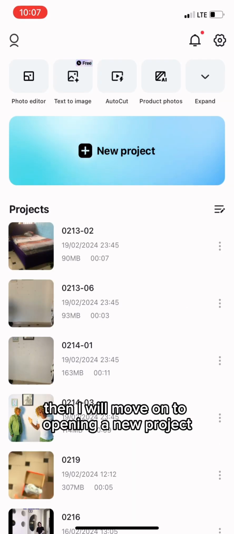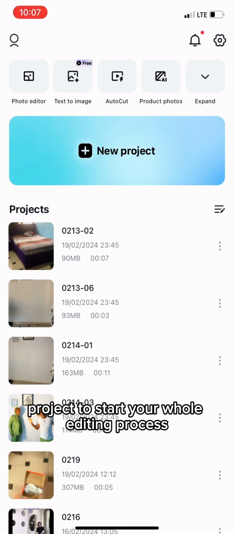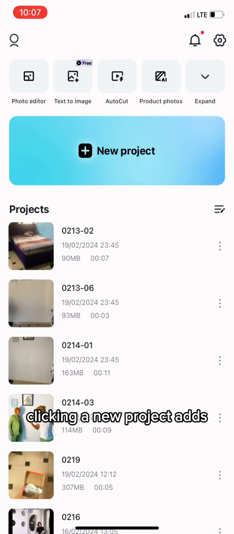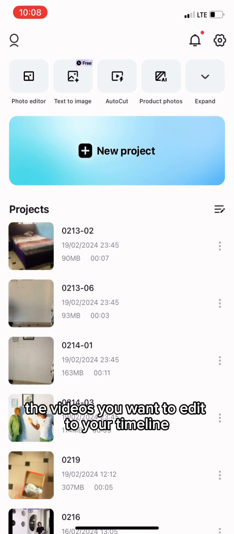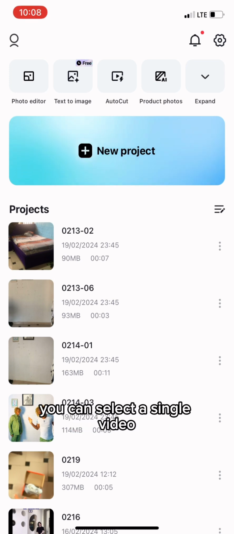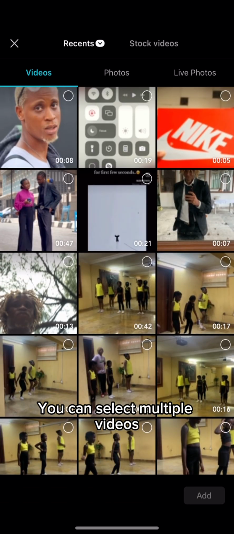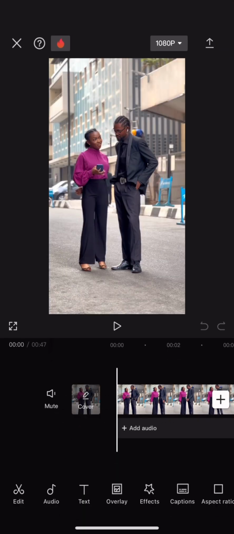Then now we move on to opening a new project. So you click on this new project to start your whole editing process. Clicking a new project allows you to add the videos you want to edit to your timeline. So you click on the new project to add. You select videos, you can select a single video, you can select multiple videos. So let's say I select one clip here, and let's say I'm going with this one. Then I click on add. Then this is what the interface looks like when you add a particular video.